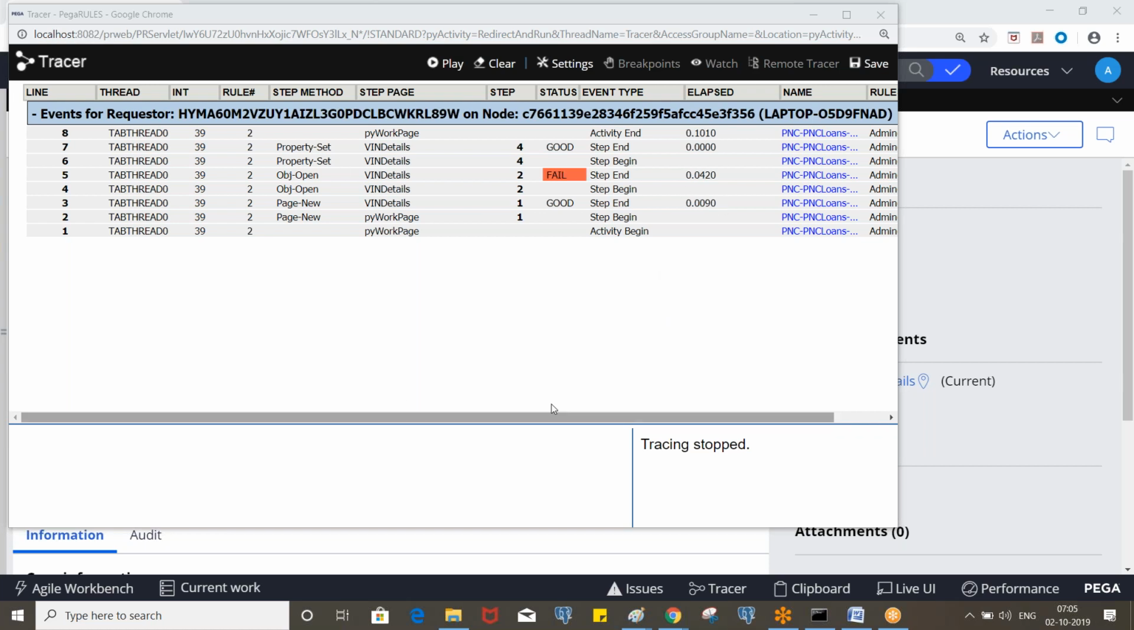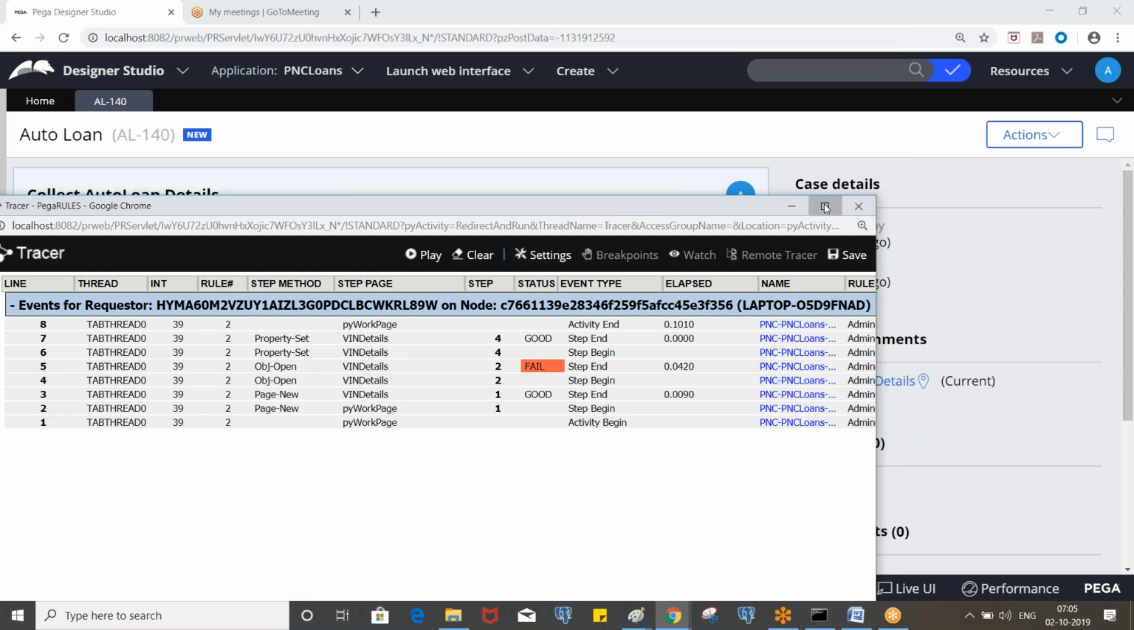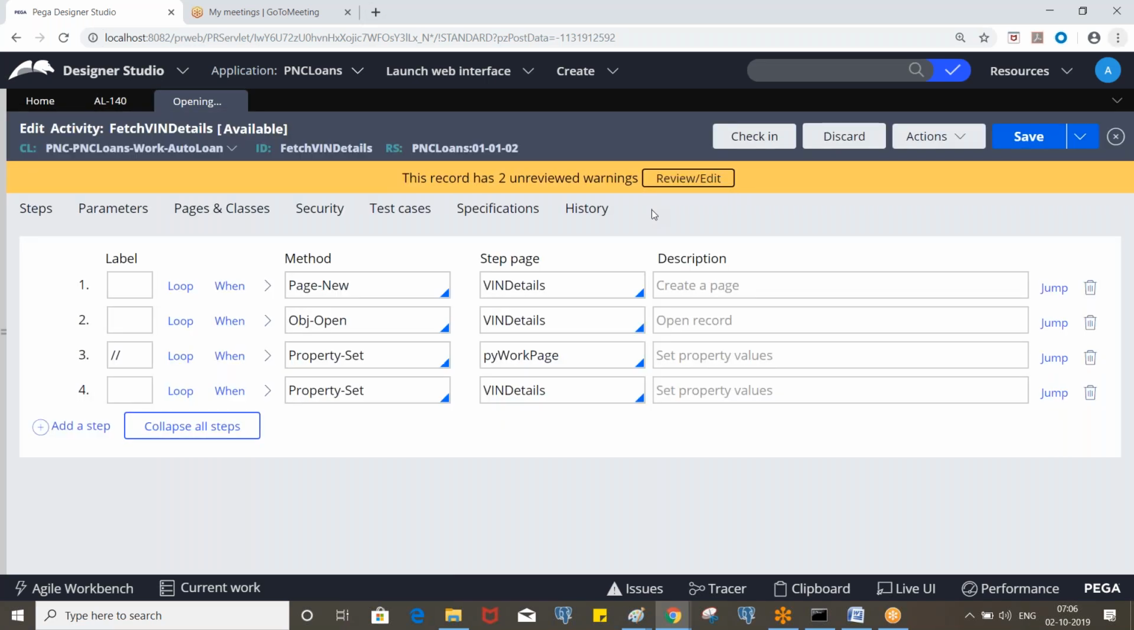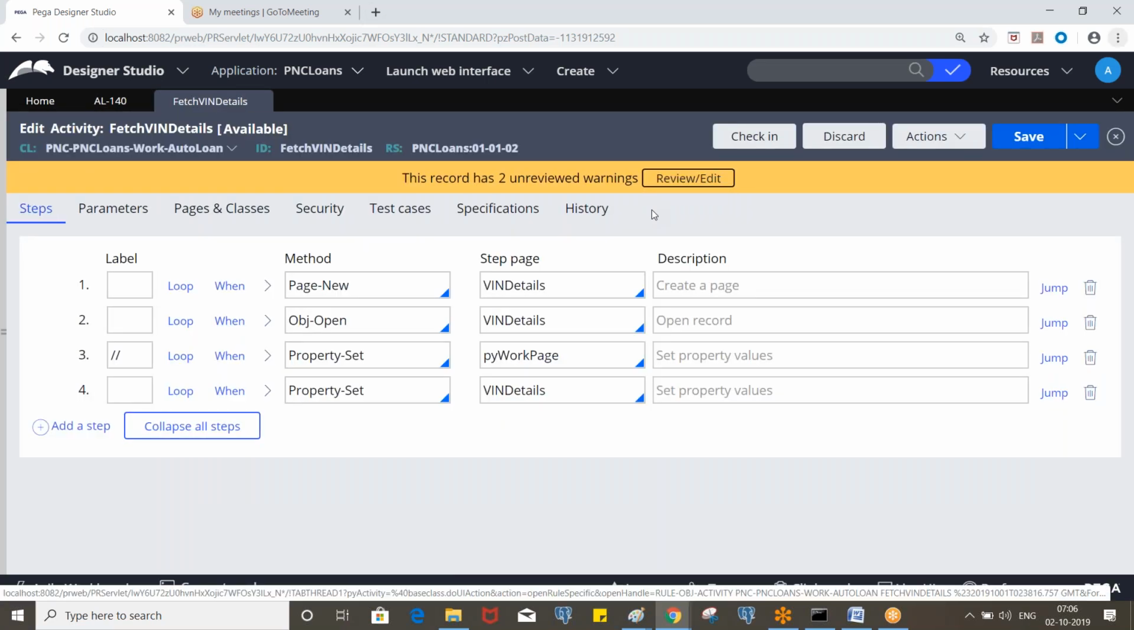Okay. So now we can open the rule from the tracer itself. Let's say you are tracing multiple activities and you want to open the rule which is executed. See, if you click here, the corresponding rule will be opened. Now, if the OBJ open has failed, we need to display a message, otherwise it is not required.